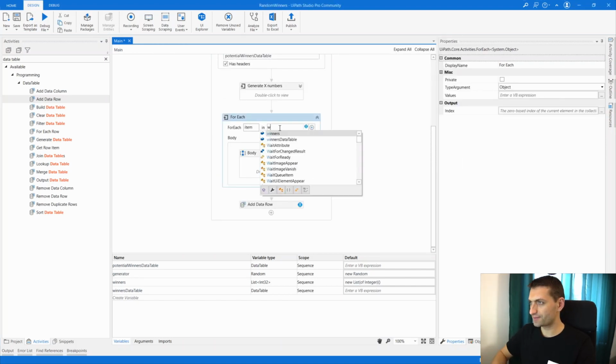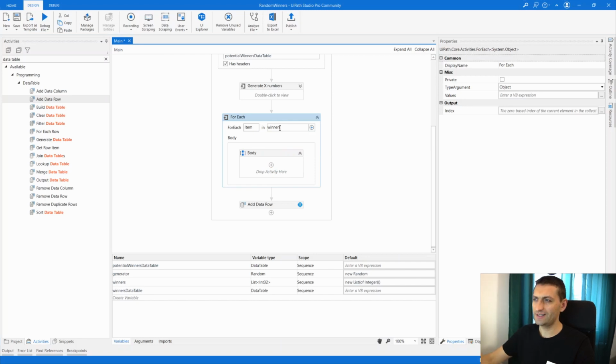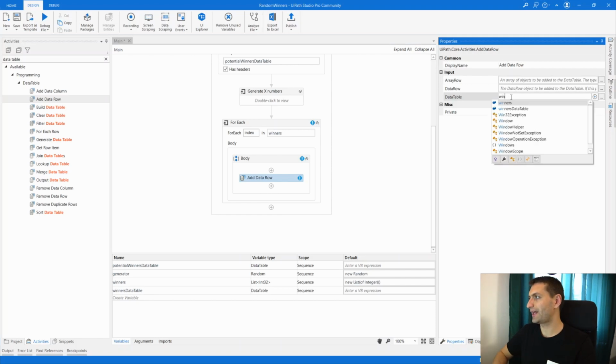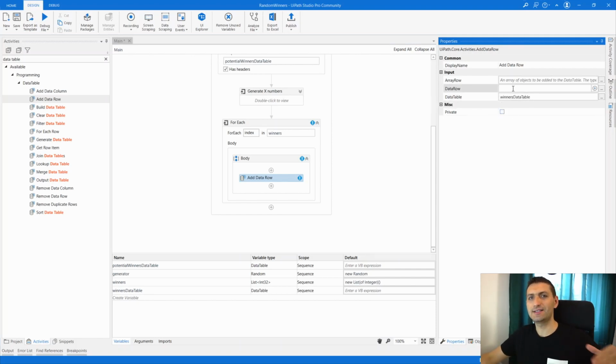item in the winners. Now this is not an item, it's an index. So I'm gonna rename this for each index in winners. So I'm gonna add the data row in the data table, which will be named winners. Now I cannot use an existing data row from the source, because the data row can only persist in one single data table. So I'm gonna need to use the array row.